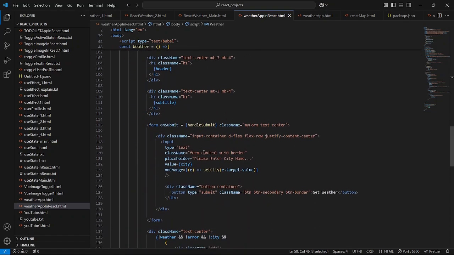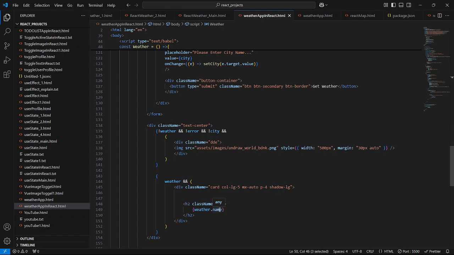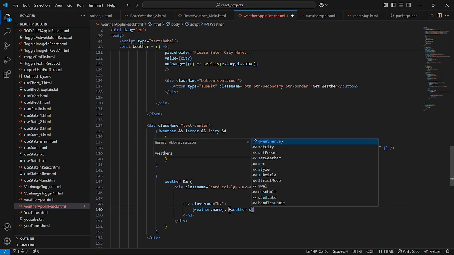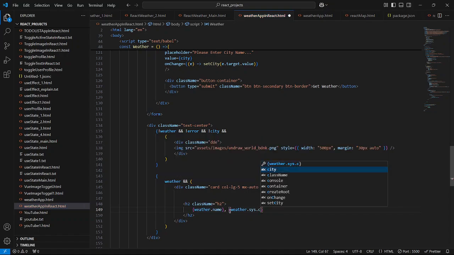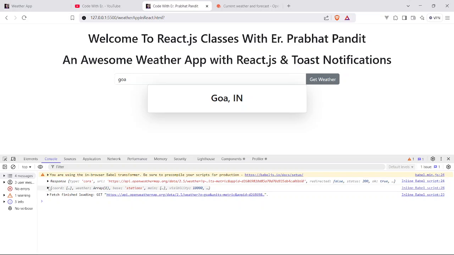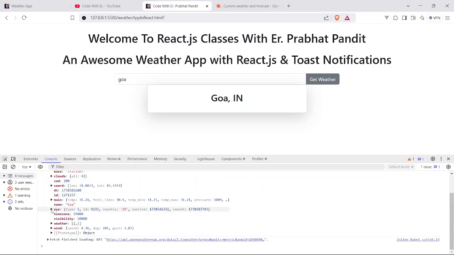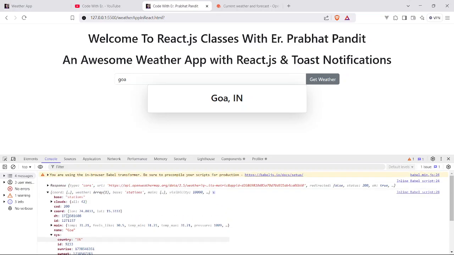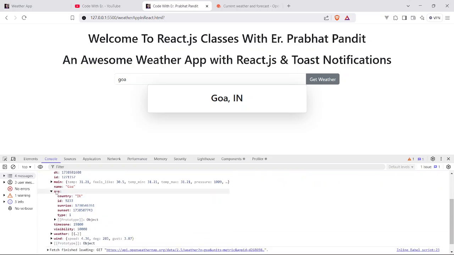So now we will say weather dot name to show the name of the searched city. And we'll give a comma. We will again say weather dot sys dot country to show the country. Let me show you. Just hit enter, open this, go to this sys, open, and you can see the country is India. So we will say weather dot sys dot country to get the country India.